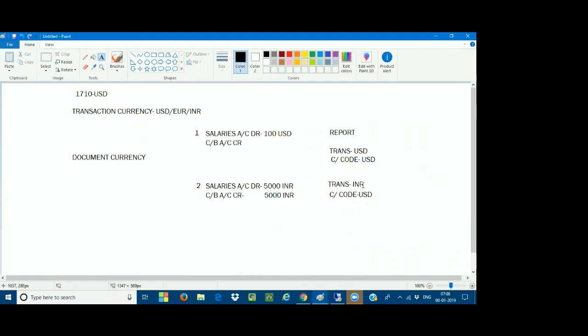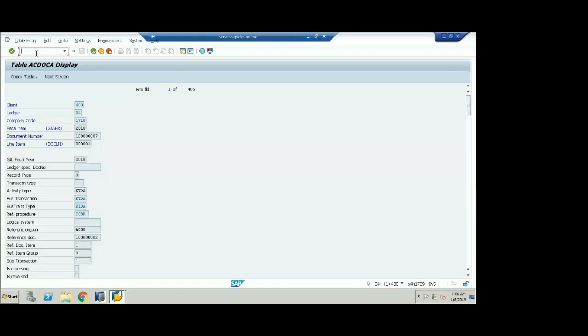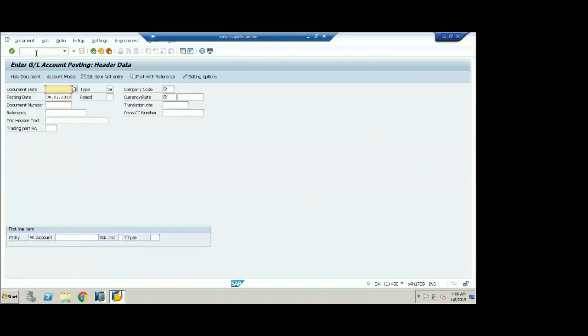Can we change the currency type during posting? Yes, while I'm posting, for example, /n f-02. Now, for example, this is the general entry posting.